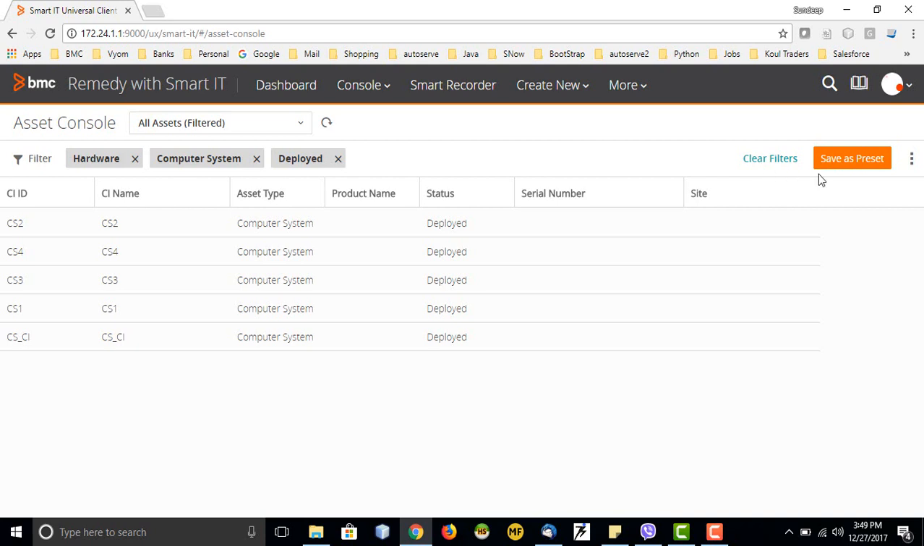Also there's an option here like save as a preset. If I save it, it will get saved for my profile, and next time when I come here, it will open with this search criteria. This is a functionality which is also present in Remedy, where I can save my search filter and then use it for different searches.